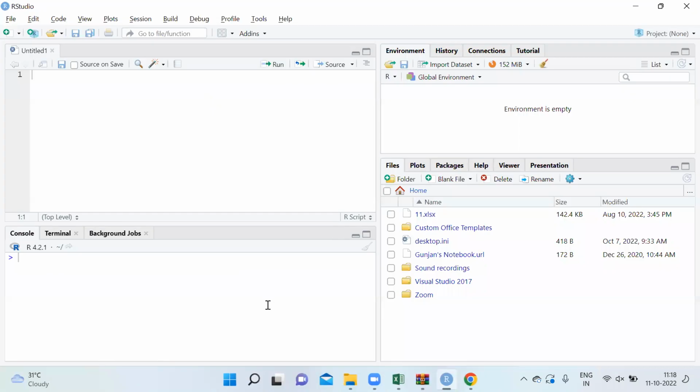Now, first thing first, R is a programming language. One thing you need to understand is that R is a programming language, which has been built into a software that we can download. But if someone asks you whether R is a programming language or a software, it is a programming language.